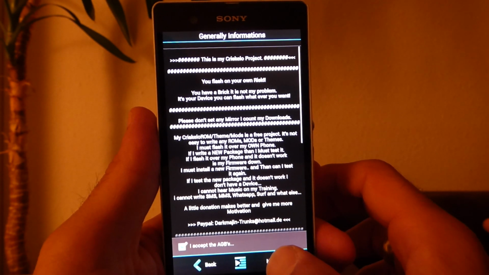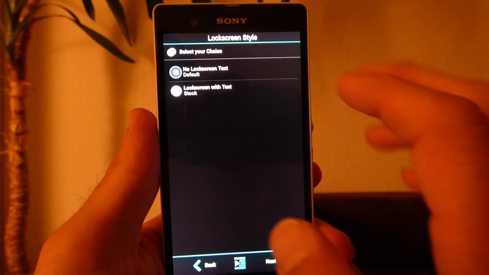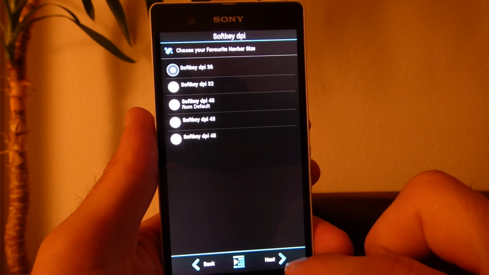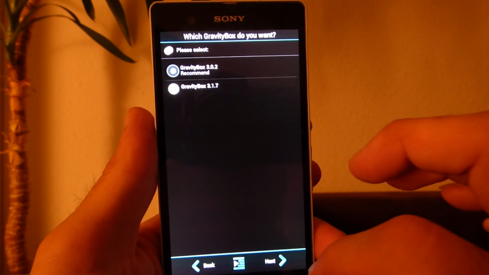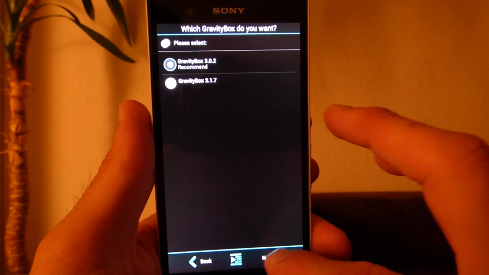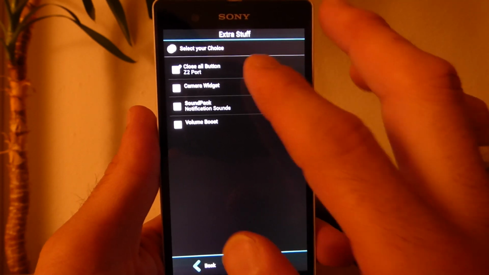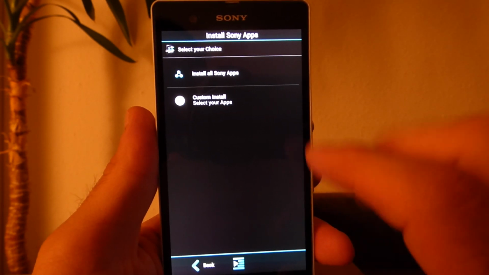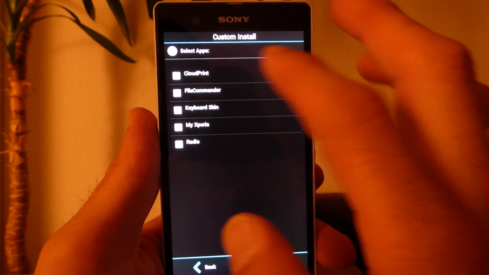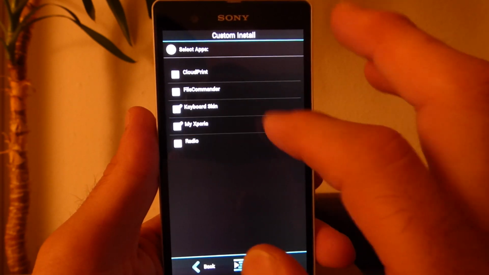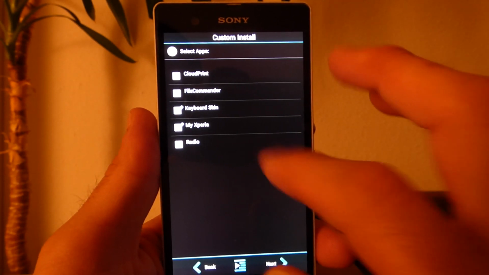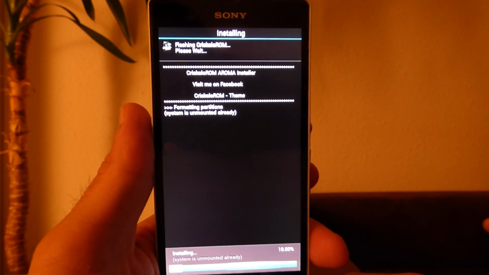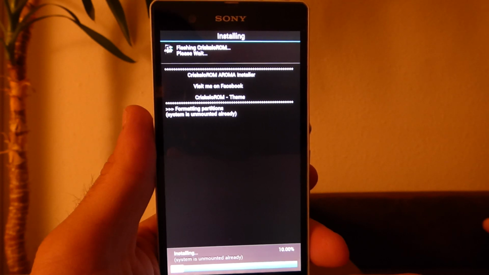Okay, accept the terms. No wipe, I've done it before. No lock screen text. Great option. Softkey DP 63, so 7 dog icons. Gravity Box, I take the recommended one. Close all button, camera widget, sound pack, and volume boost. I activate all the extra stuff. Custom install, selected apps. Cloud Print, I don't need File Commander, I don't need keyboard skin. Yes, my Xperia, okay, radio, yes, okay. Maybe we take the radio too. That's it. So now we have to wait a little bit during the installation.